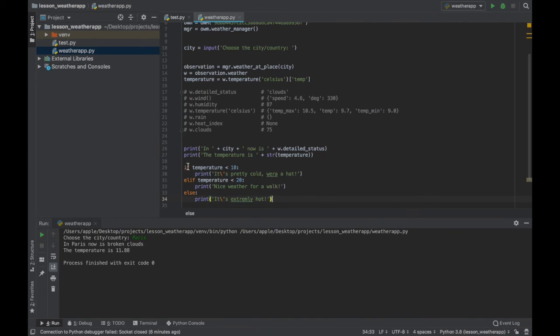So how it works? When we ask program to give us some information about city, it gives us result about detailed status and about temperature, and then program looks just if the number of temperature is less than 10, so it also will print us it's pretty cold. Wear a hat. If temperature is less than 20, nice weather for walk. And if the weather will be no less than 10, no less than 20, so it will be higher than 20, print it's extremely hot, or it's very hot. So let's try.